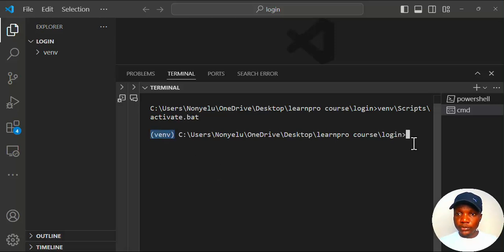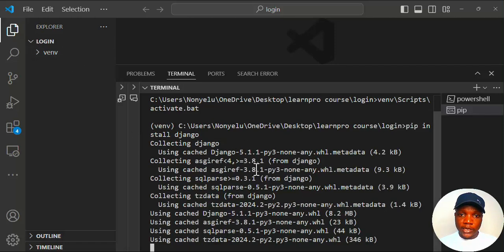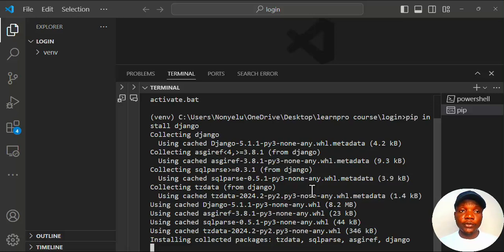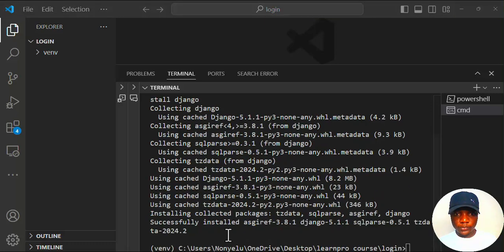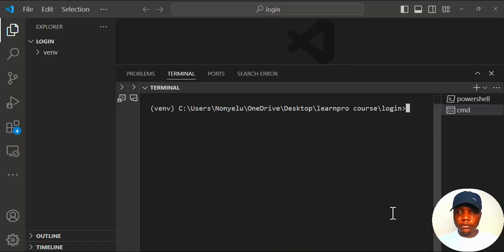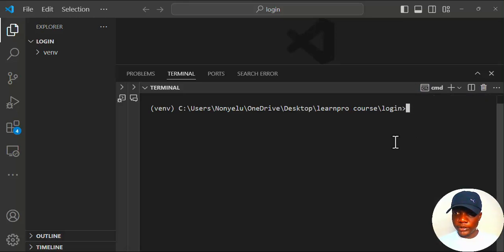So what I will do is rerun that command again, which is pip install django, so that Django will be installed directly into this virtual environment. That's the essence of activating the virtual environment before installing your Django. All right, Django has been installed into our virtual environment, so we can clear this off.